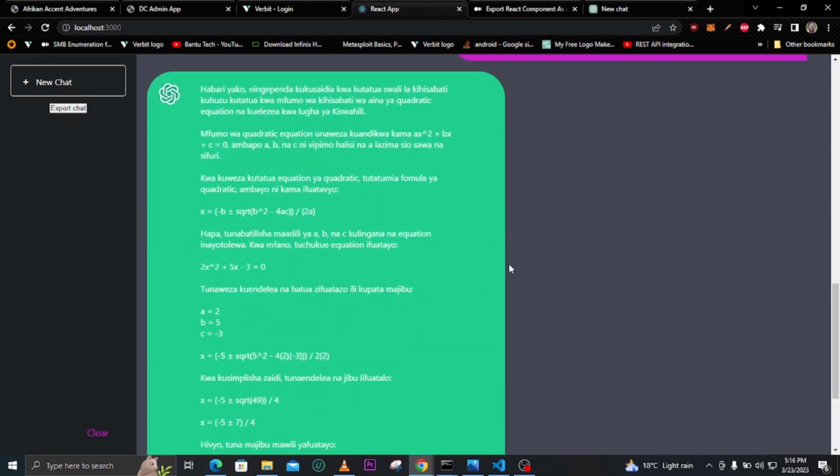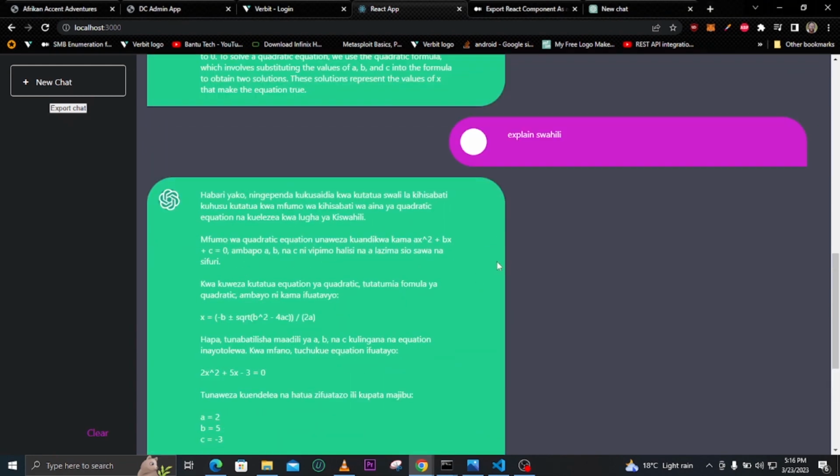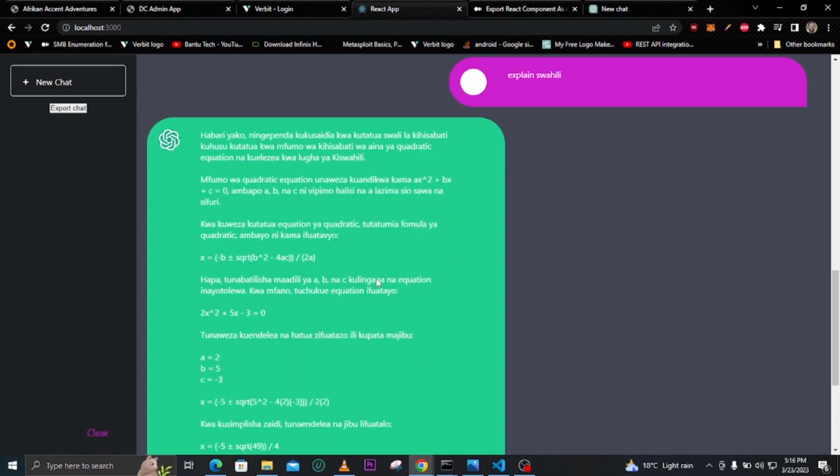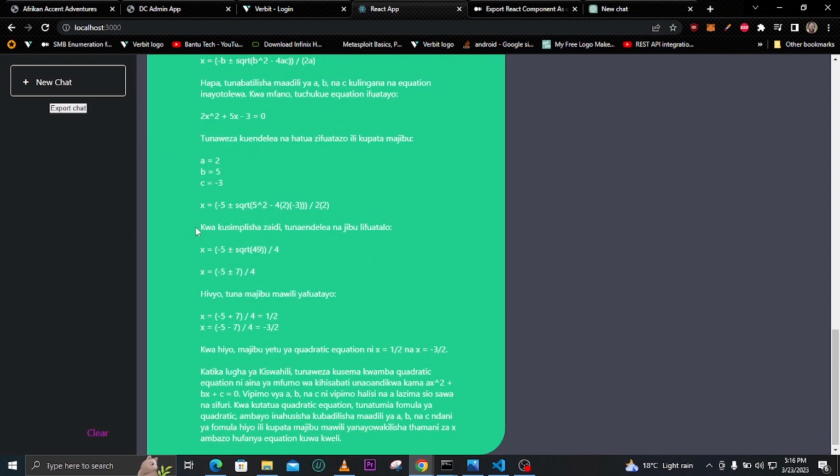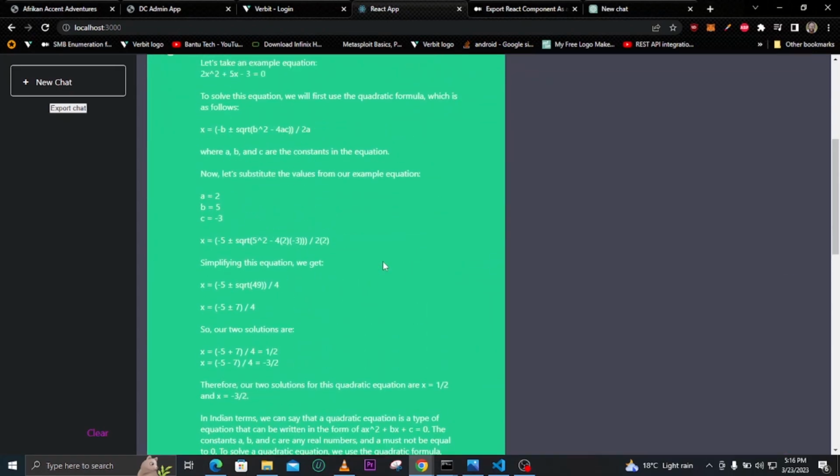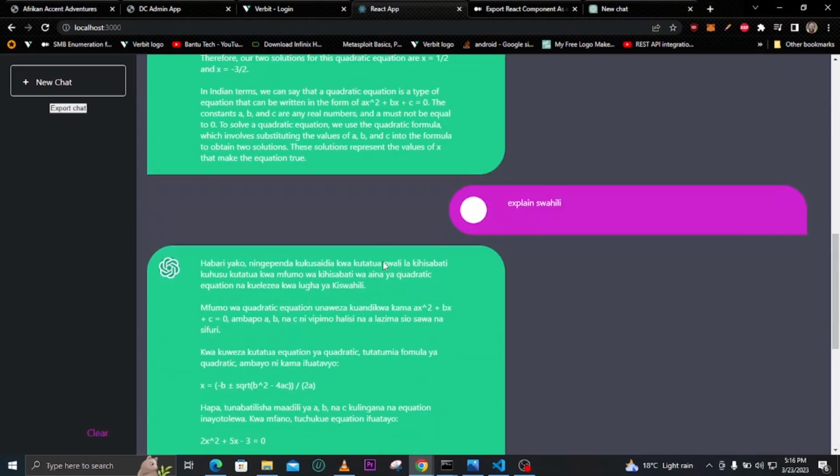So here you can see it has given us a solution, and in Swahili right here. You can see the power of this chatbot, because it is using artificial intelligence. If you know a little bit of Swahili, you can see this is Swahili and you can understand it. Actually I've seen that it knows a lot of Swahili, more than I know. So you can see what this chatbot can do here.